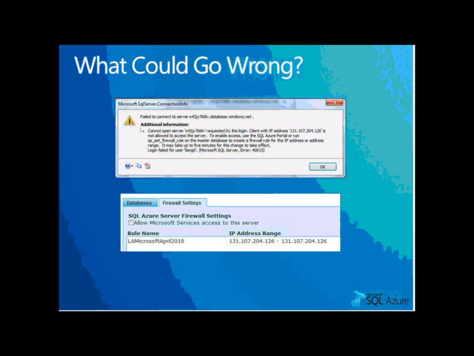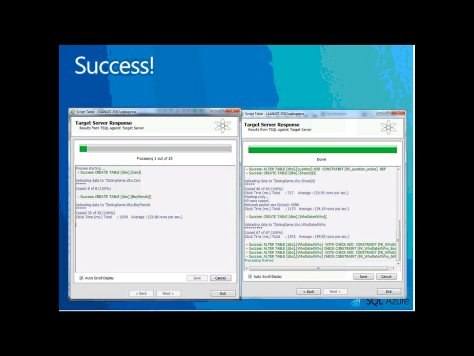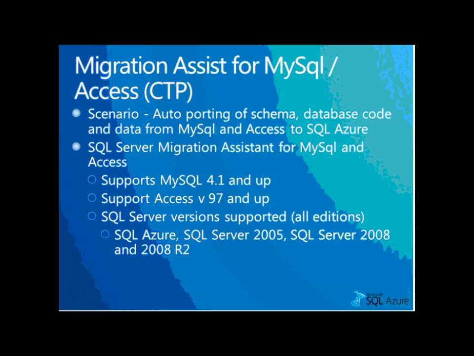So I showed you just briefly about the portal, setting up the firewall to make sure that your first sort of test is successful, and I suggested using the SQL Server Migration Wizard. And that's what success looks like in the Migration Wizard. Very similar conceptually to the Migration Wizard is the Migration Assistant for MySQL and for Access. These are both beta tools that are available, and they support the same idea, the porting of the schema, logins, and the data itself. And you can see how they're supported here. So let's take a look.